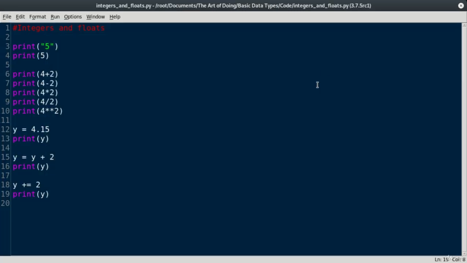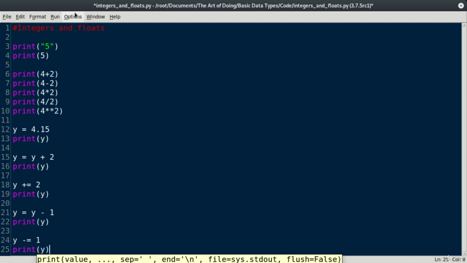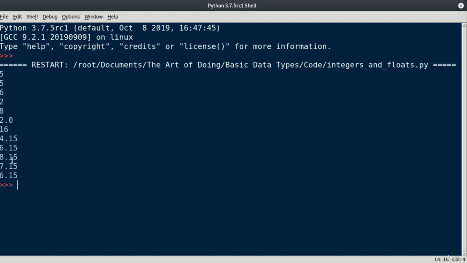We have a similar idea if we want to decrease the value. So I could say y is equal to y minus 1, and if I print y here, I could also say y minus equals 1. And so that will decrease the current value of y by 1. So if we run this, we see 8.15, we decreased it by a value of 1 to 7.15, and then we decreased it again to 6.15.